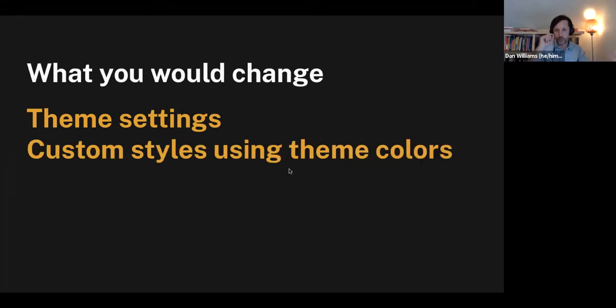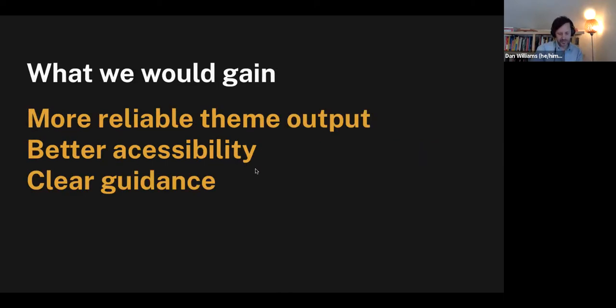What would have to change sort of from the project side? What would you have to change? You need to look at your existing theme color settings, and you would want to upgrade them to the guidance. So it might mean changing something that's currently dark to darker, or moving things around a little bit so that they fit in the right categories. And then potentially adjusting any custom styles that use these theme colors so that they're pointing at the colors that you expect.